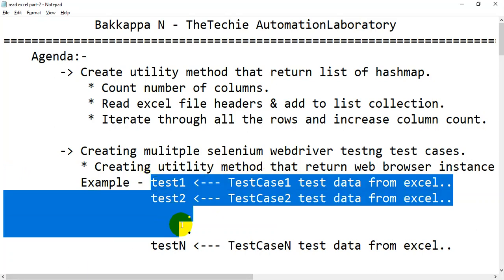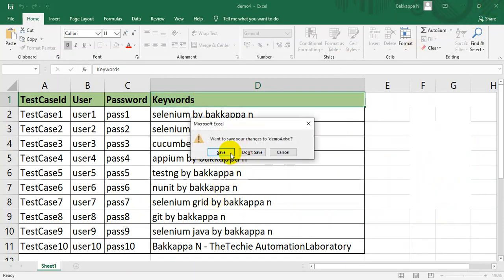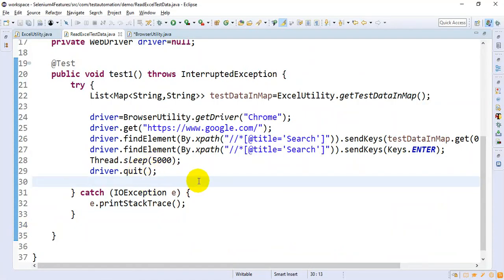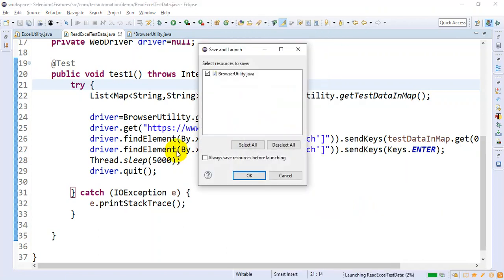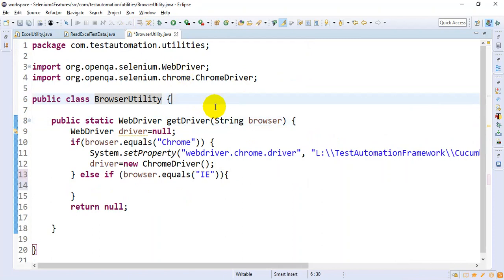Like this we'll create multiple test cases, and see how to fetch the data for each test case, which has different test data, from the Excel file. I'll close this and say don't save. So this is our test one. Let us execute this test. Let me cancel it and save it here.